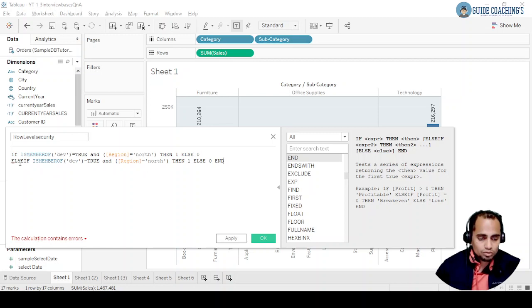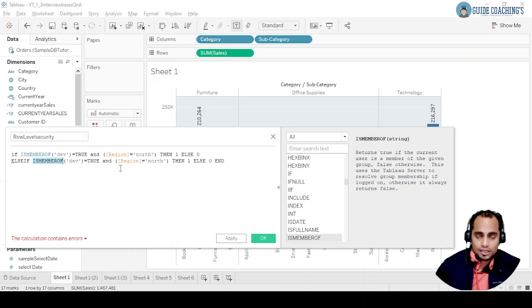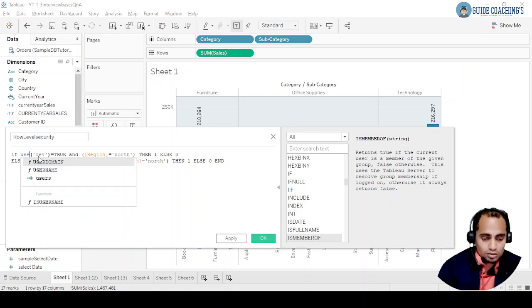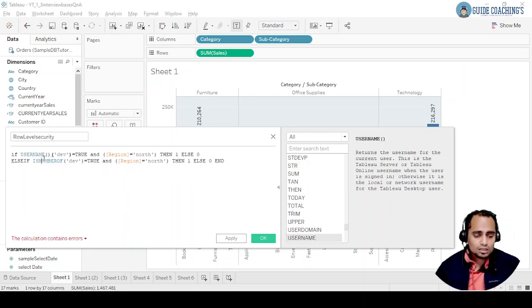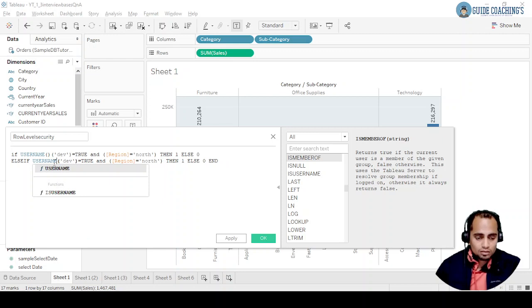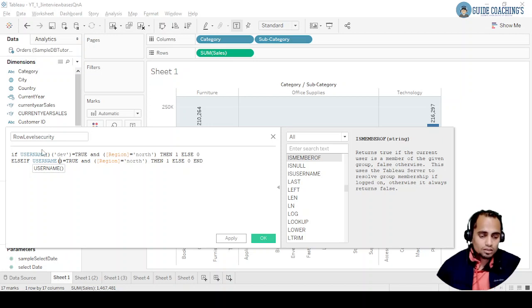If is member of dev true and region equals north, then 1, else 0. So this is how basically we can write it. We just need to make certain changes over here. We can create groups, and if I want to give access to a particular individual user, I will use username here as well, and then I will remove this from the data set.